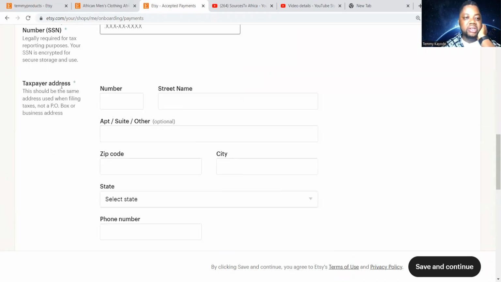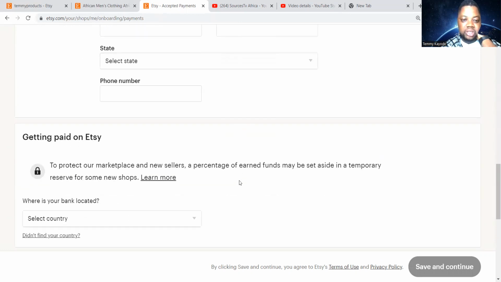Okay, so right here it is going to ask you for the taxpayer address. This should be the same address used when filing taxes. So this address right here is your business address or your personal address that you use when you are filing your taxes. This information is for the people that live in the United States. So if you live in another country, it might be different information or you might not have this at all, okay? So this is it.